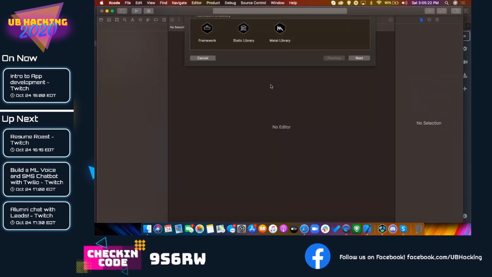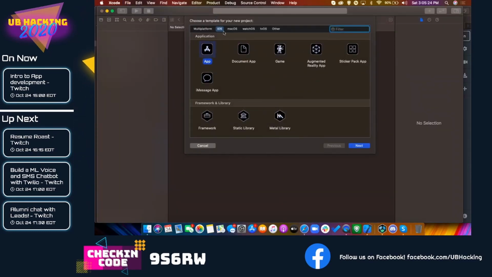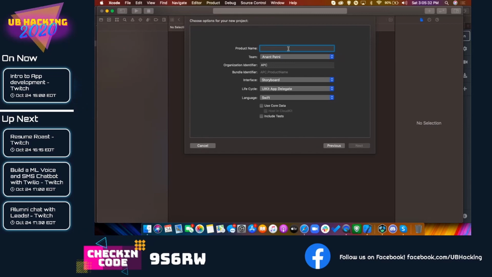When you do that, you will be on this window. You want to select iOS, select app, and then click on next. You will be asked for a product name. You can just say Cards in this scenario, or whatever you want to name it. You can select a team and the organization identifier. For the interface, you select storyboard. For the lifecycle, you can select UIKit App Delegate. And the language we are using is Swift. You can also build apps using Objective-C, but today we are going to learn Swift.